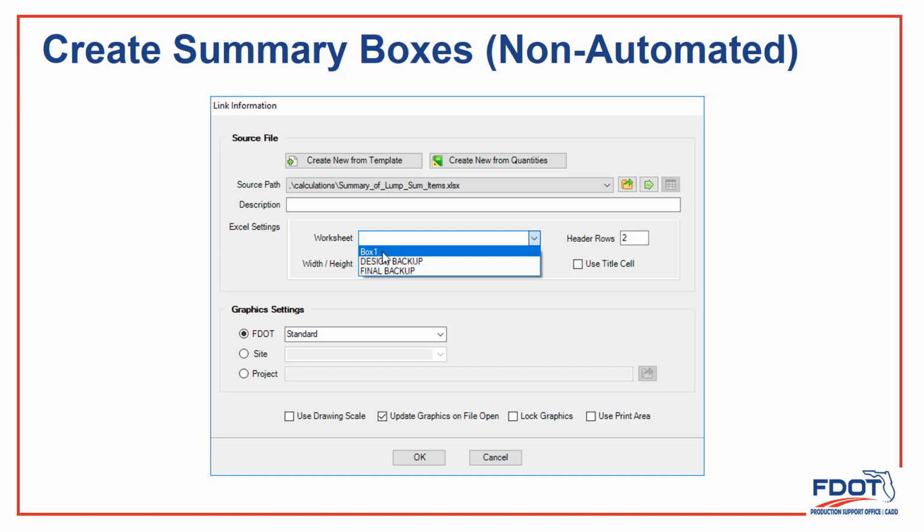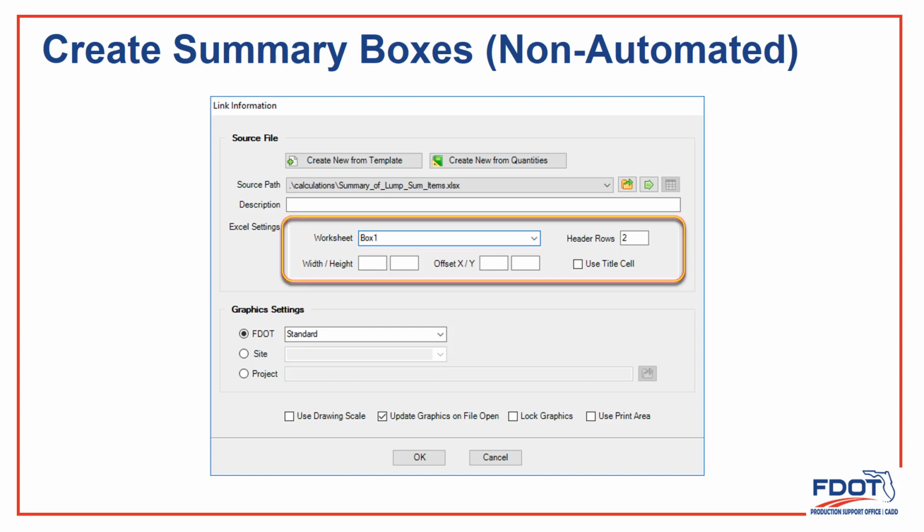In this dialog, you'll notice that instead of a Quantity Report section, there's an Excel Settings section. Here, you'll need to select the worksheet that your quantities are in. If the Excel file has multiple pages of worksheets, you'll need to attach each worksheet separately. The width, offset, title cell, etc. aren't necessary, but for the non-automated summary boxes, you have to either place or copy your sheet border in MicroStation, because this tool only places the table for you.